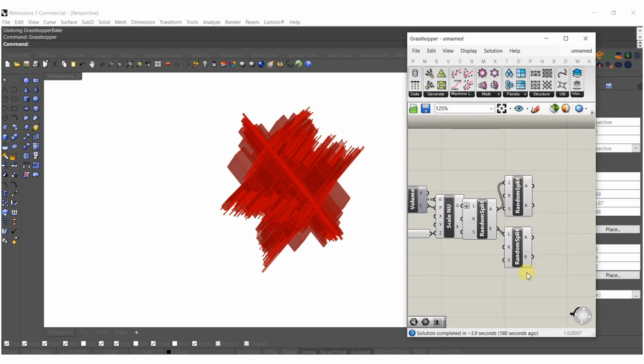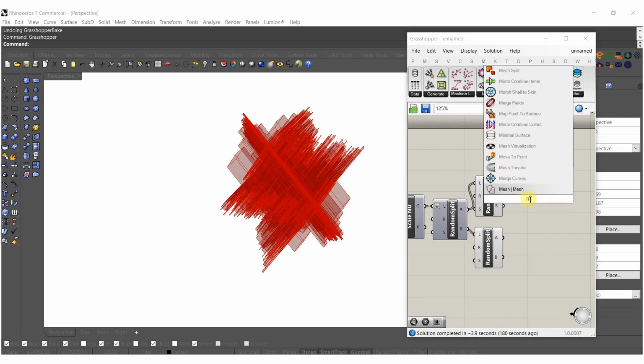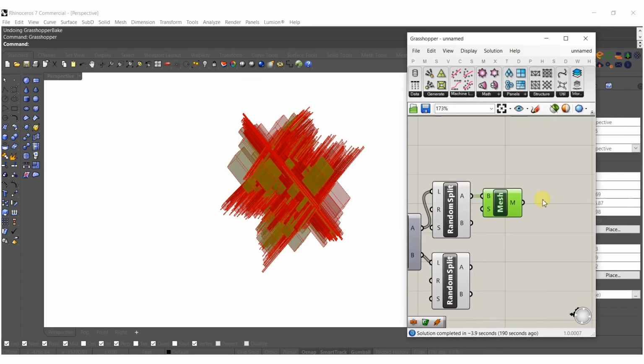And I'm going to do a mesh B rep for each one of these. And we're just going to do a join mesh. Keep the file size low. Okay, and we'll just do the same thing for each one of these. I'm going to flatten these actually.